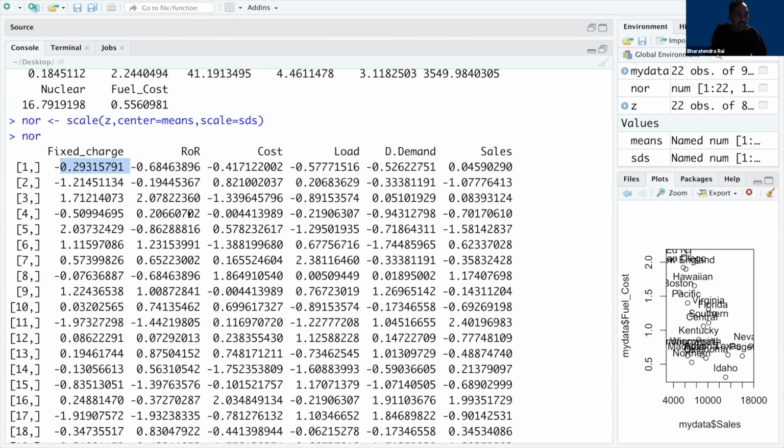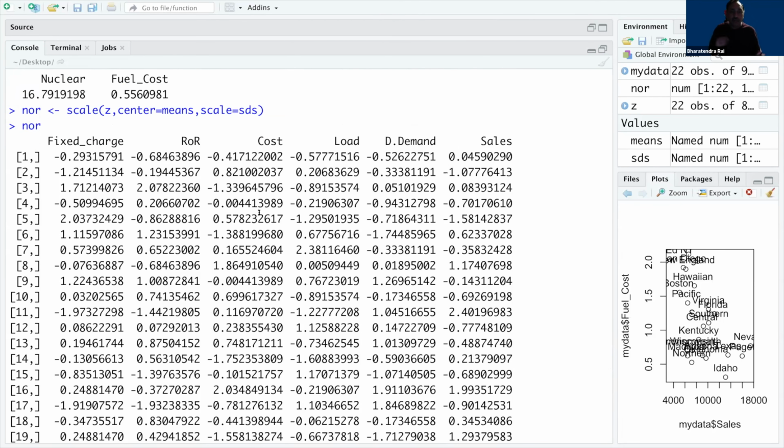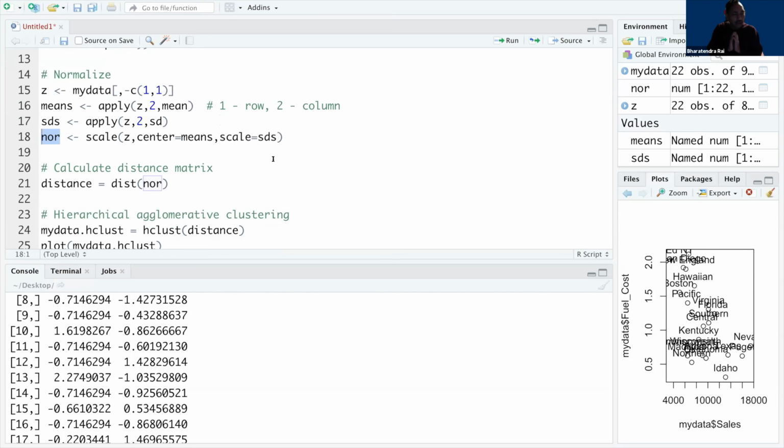The value which is close to 0 is close to mean, obviously. So for example, this -0.2 is closer to the mean for fixed charge compared to this one, which is like 2 standard deviations away from the mean. The main point is that everyone is now within that range of ±3. Everybody has been standardized. We now use this data, not the original data, but this data to find distance.